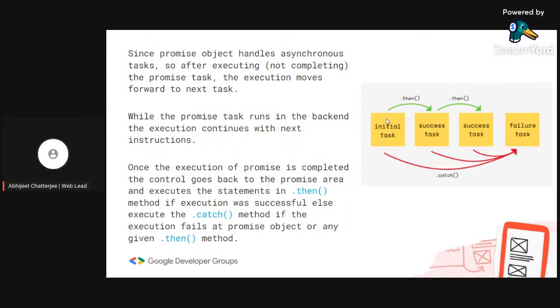Like initial step, then we go to success task 1 and wait for it to successfully complete. We cannot skip it and directly go to success task 2. Once success task 1 is completed, it goes to the next, and once that's done, it comes out of the function. Now this is how the promise object works. If you don't understand completely, it's completely fine. You'll get the hang of it once you start doing the API stuff, because it's related to that, and asynchronous is somewhat related to multi-threading.